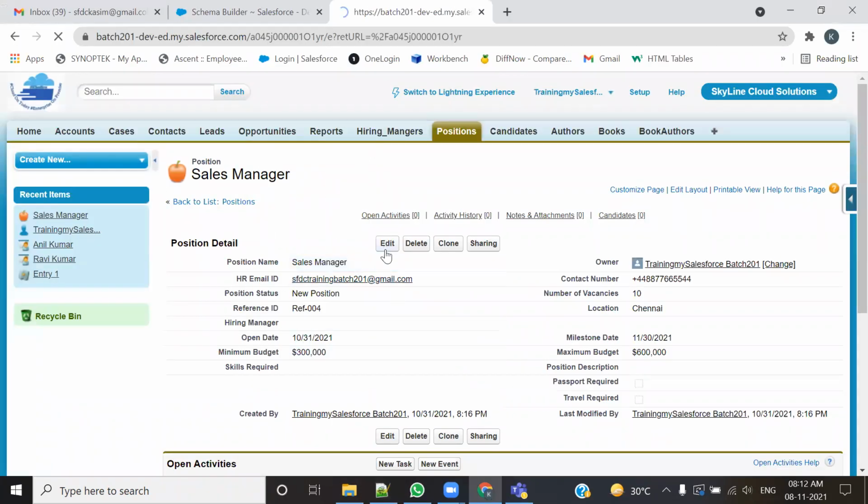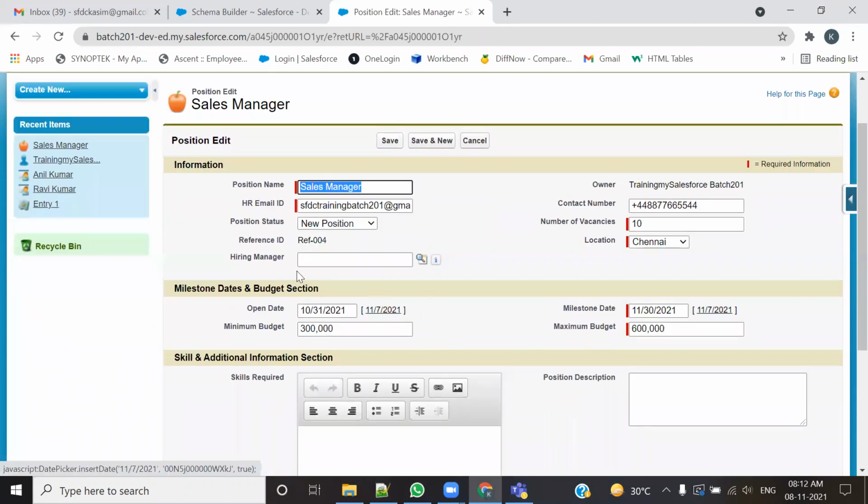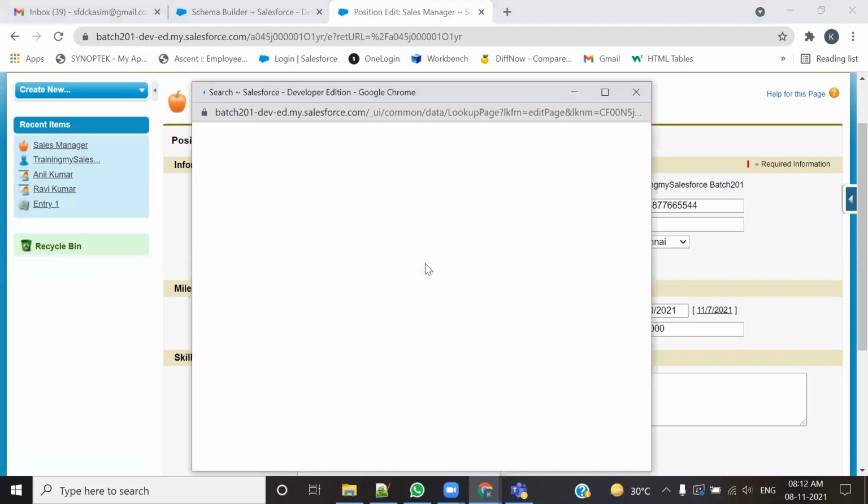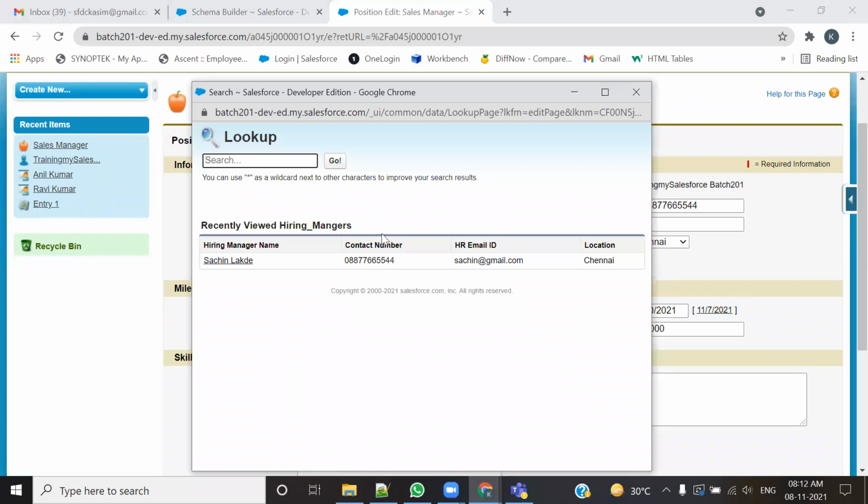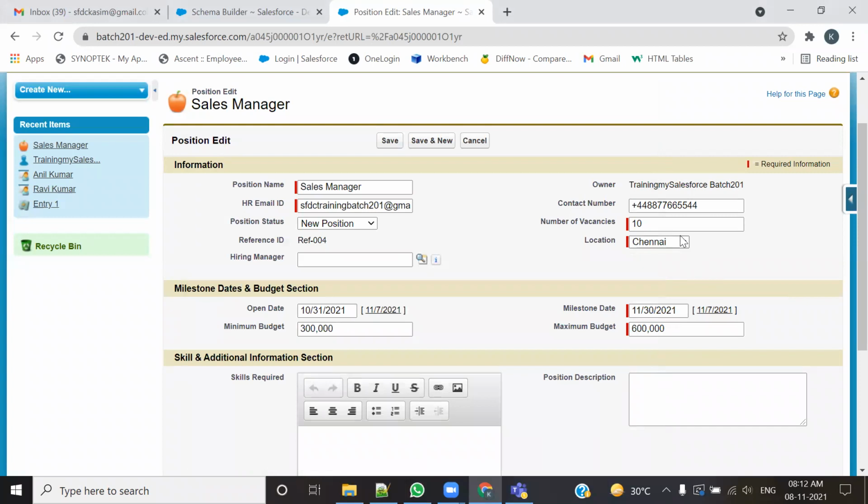Let's edit the sales manager record. There is no hiring manager selected for this, right? So let me go to this lookup icon and select one. Now why is it giving me a Chennai location? Because in the last lecture, we created this kind of association, and we applied a filter that the location of the position will be the location of your hiring manager.